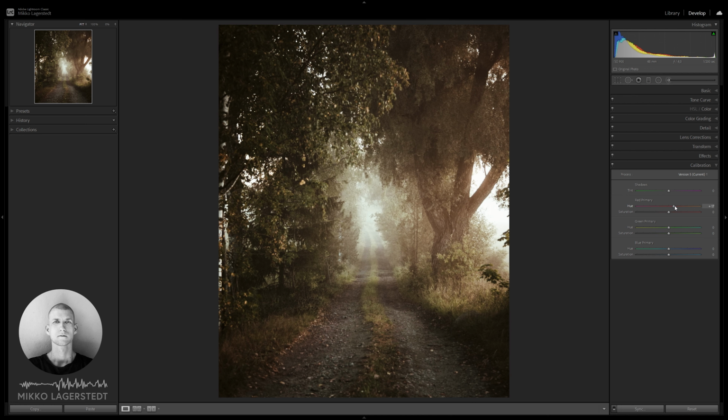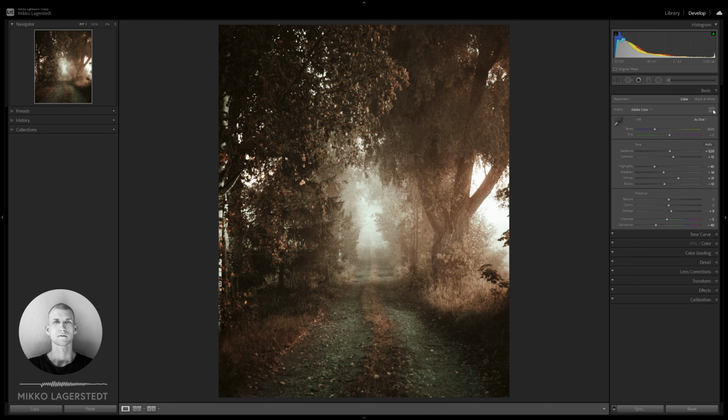Finally, let's use the calibration panel. Red hue +40, saturation -19, green hue 72, and saturation -59, and blue hue -100, and saturation +22.